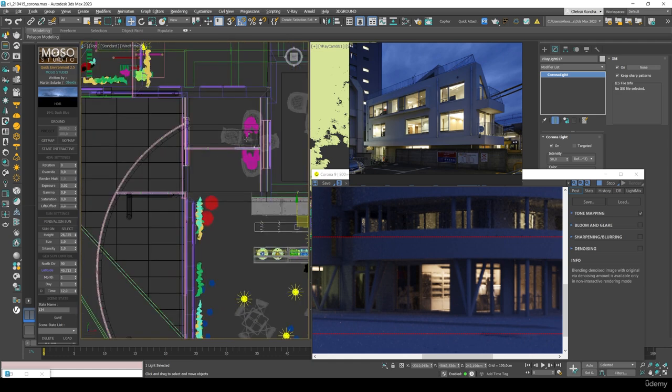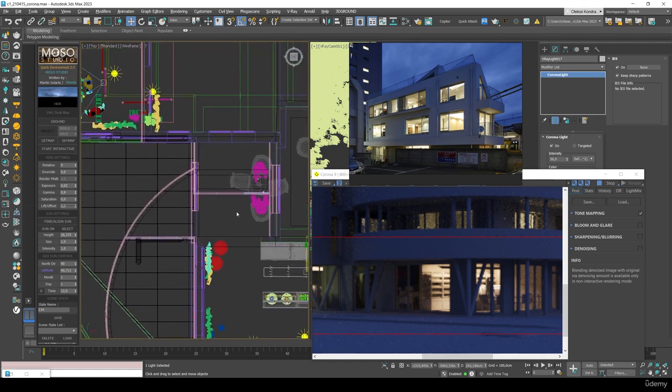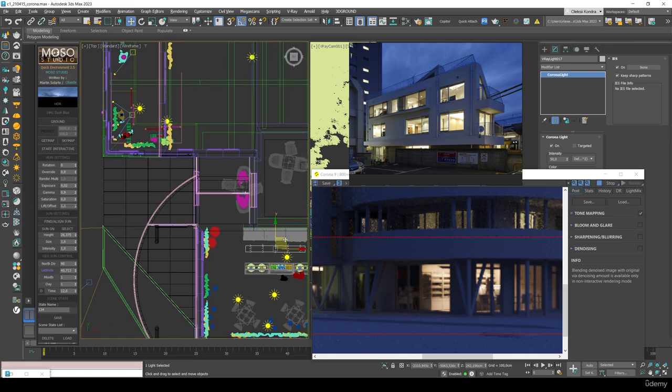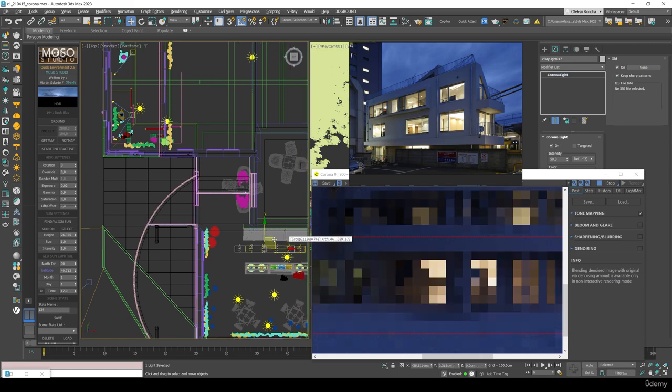Next we need to light up this area. Some kind of cafe, I guess. There's people sitting there. And let's use the same light we've been using.